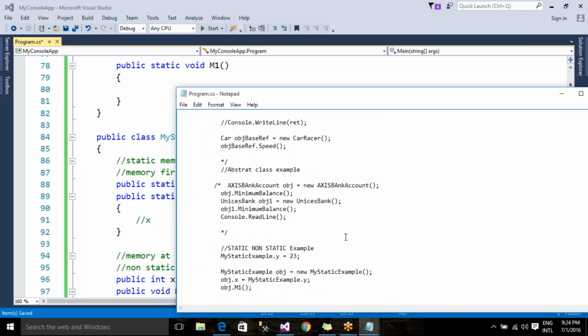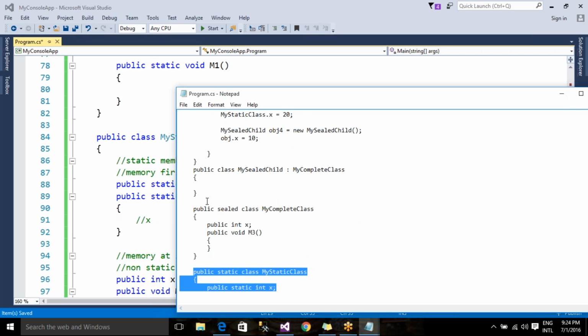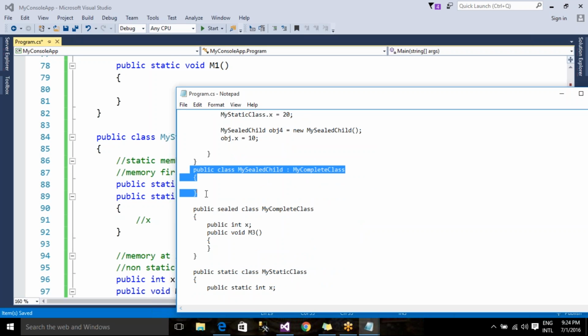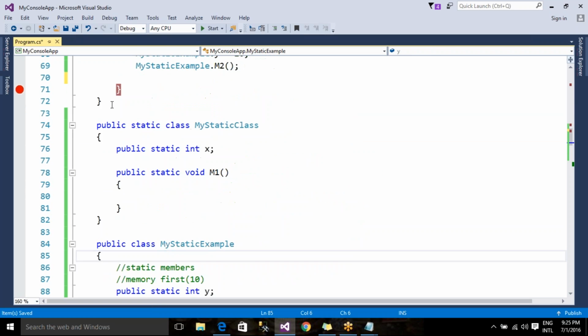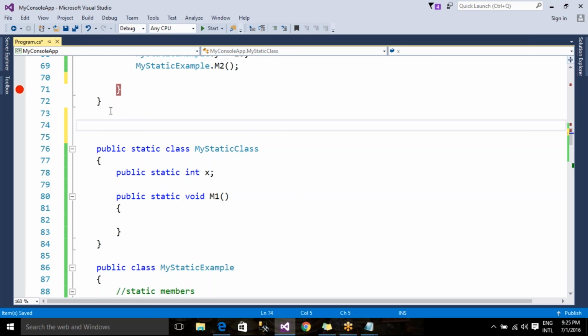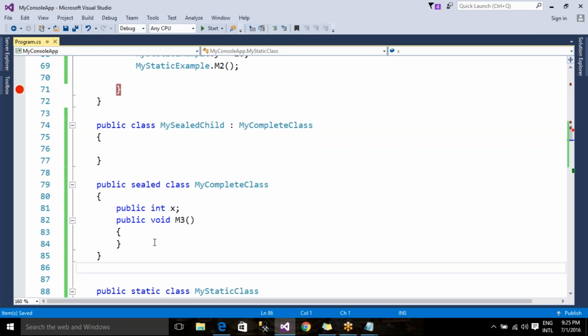There is a concept of sealed class. What is abstract class? What is the purpose of abstract class? Abstract class is meant for inheritance. Someone should help the abstract class by inheriting it. Abstract class is an incomplete class. So you will derive it and you will provide the completeness by providing the abstract methods.